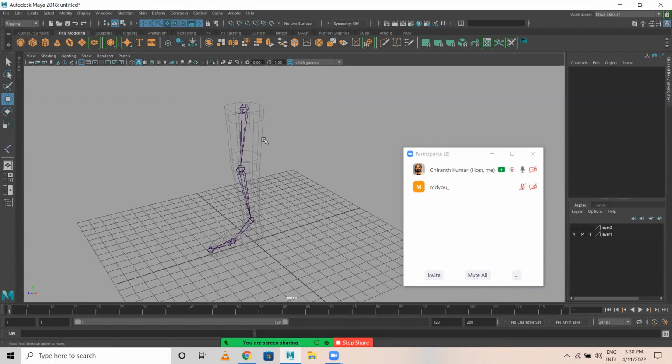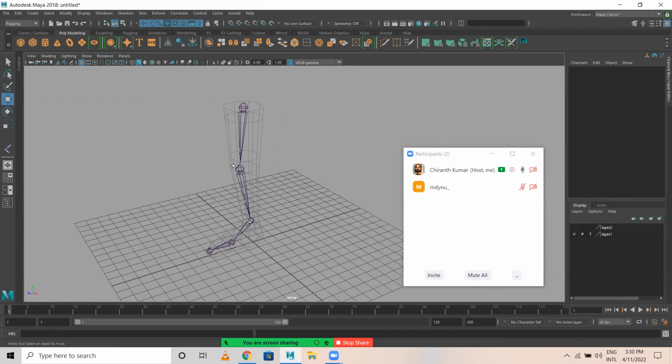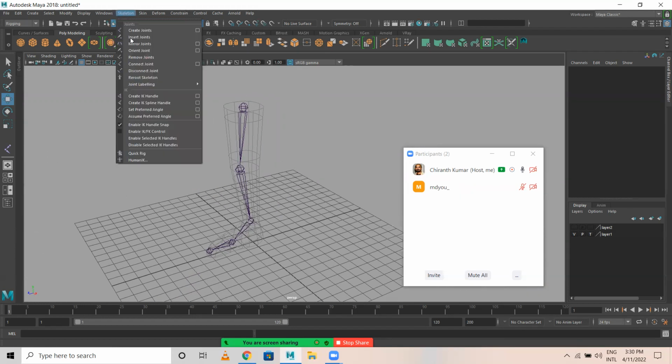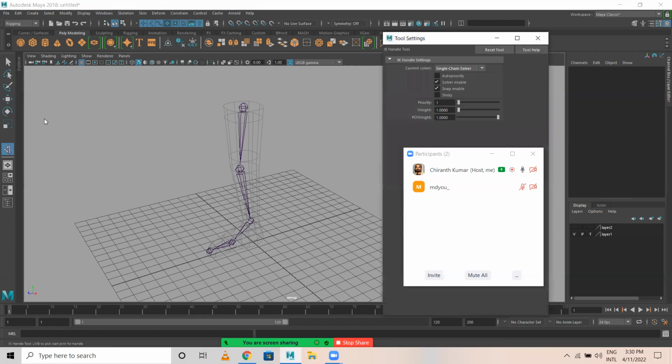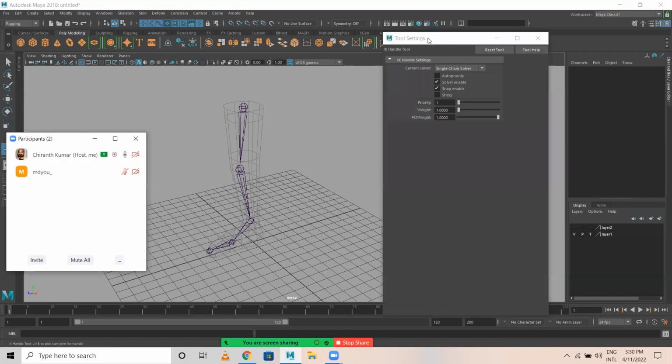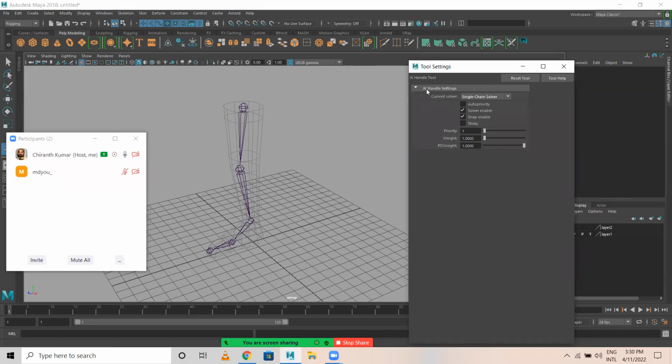Then the next step is IK handle, adding IK handles. It's here. IK stands for inverse kinematics handle. So for this, I'll go to the option box. You get it separately, like you get this. These are IK handle, inverse kinematics handle. Okay, in this IK handle, there are two options. There are two different solvers. Single chain solver, rotate plane solver. Single SC solver, RP solver.